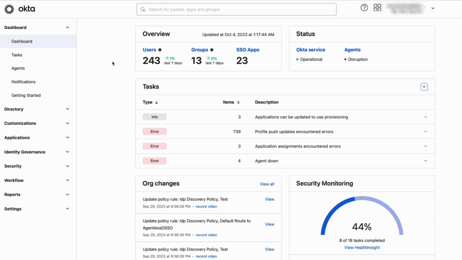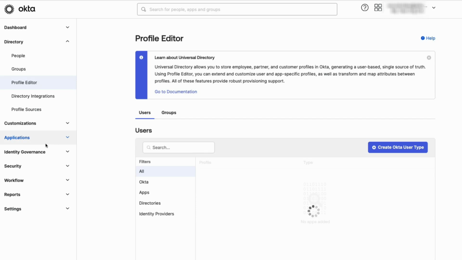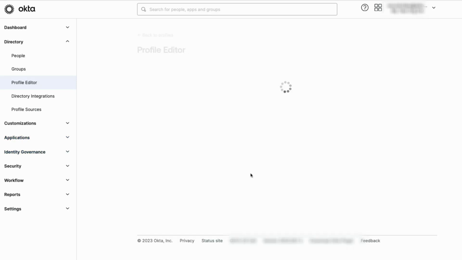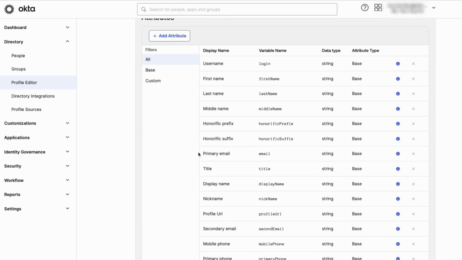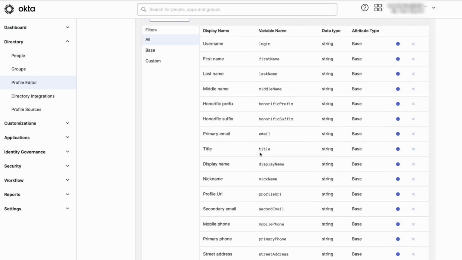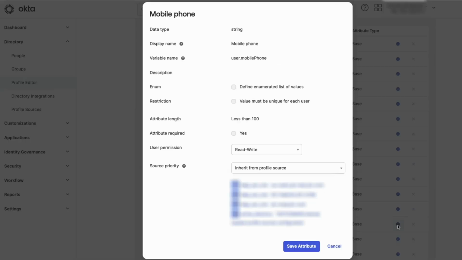Let's get started. First, we need to set the attribute as mastered by Okta. Navigate to Directory and then Profile Editor. Now select the user default. Find the attribute that you would like the end user to be able to update and click on information. In this example, we will use mobile phone.